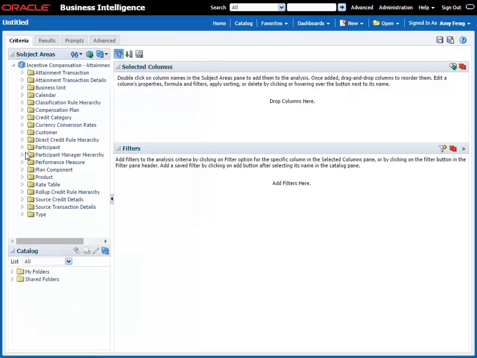And then you'll see within our subject area, there are new hierarchies. We have the direct credit rule. We have the roll-up. We also have the classification. So the first thing I want to do is change the sort order of this to the default saved incentive compensation sort order. And you do that by choosing this.